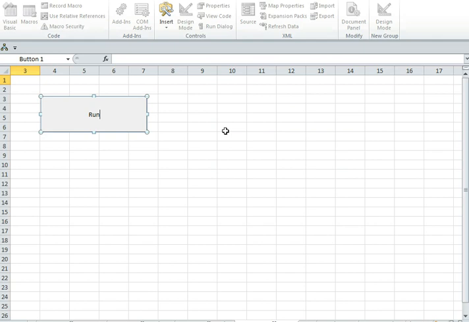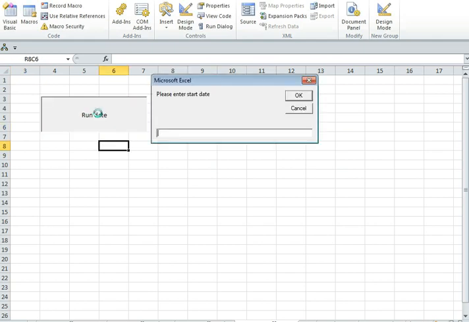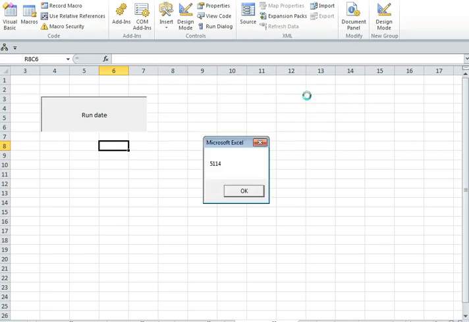and then something like "Run date", click away from it, and now click on the button, enter the same date or any other date you want, 01/01/1999, and 01/01/2013, click on OK, and it gives you 5,114 days.